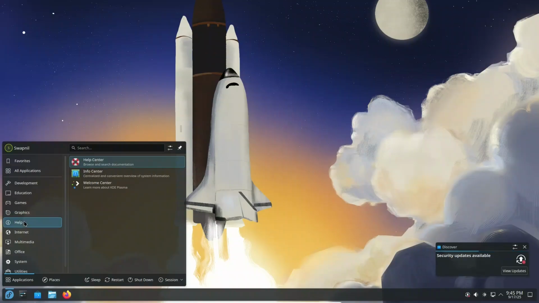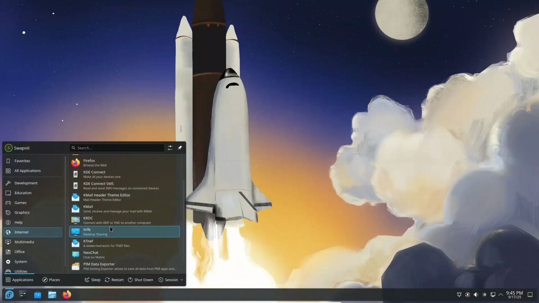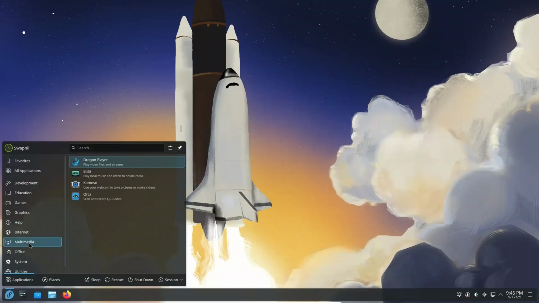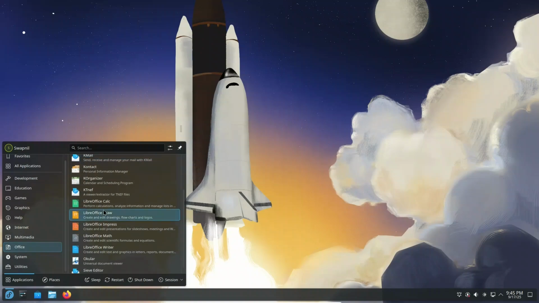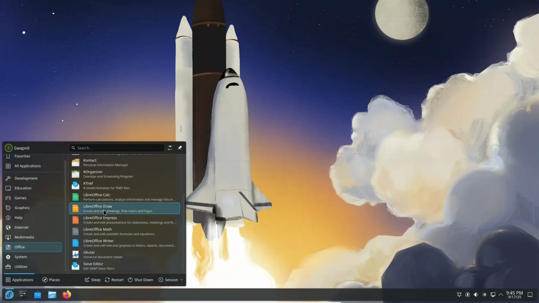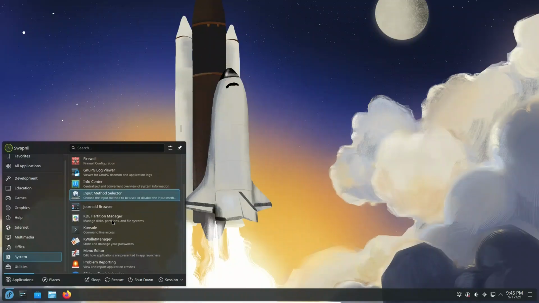KDE Discover now integrates Flatpak apps by default, expanding available software options versus the older release. Dolphin's file management is smoother thanks to refined Plasma 6.4 animations and improved theming. Fedora Media Writer receives reliability updates for creating bootable drives. Firewall configuration benefits from streamlined controls and improved security feedback in Fedora 43.